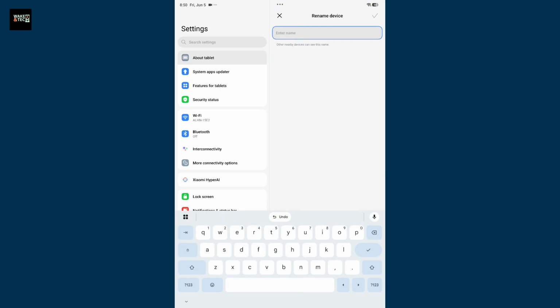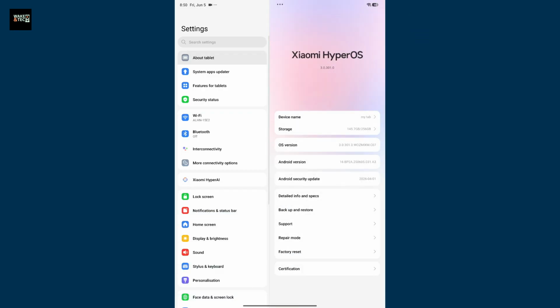erasing the current one. After typing it down, click on the check mark at the top right corner and you have successfully changed the device name for your Android tablet. That's it. Your Android tablet now has a brand new device name. It is a small change, but it makes your tablet easier to recognize when connecting to other devices.